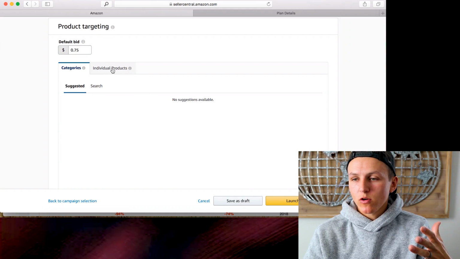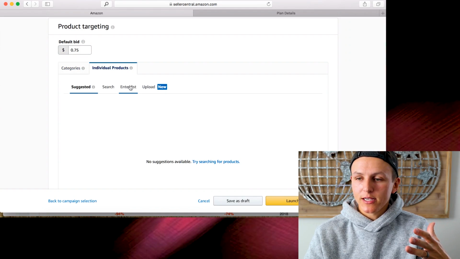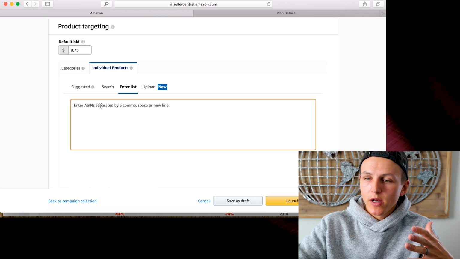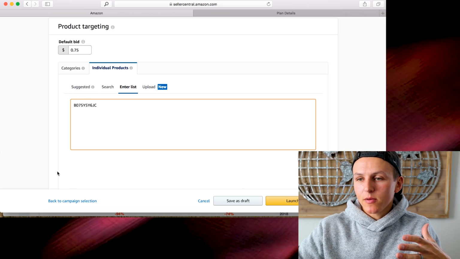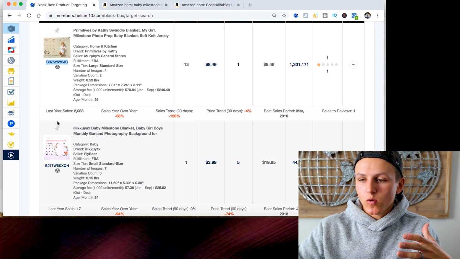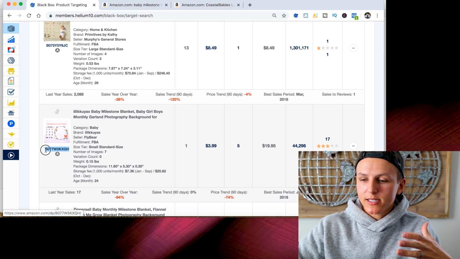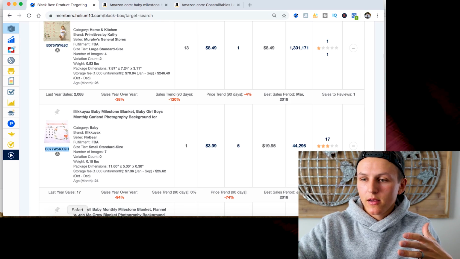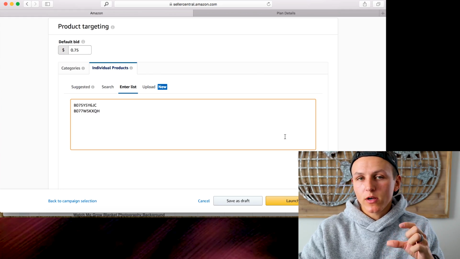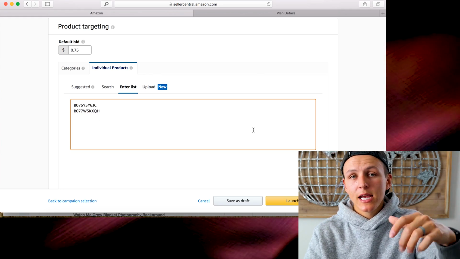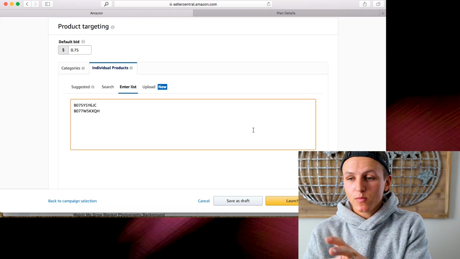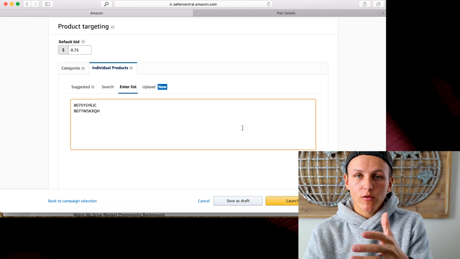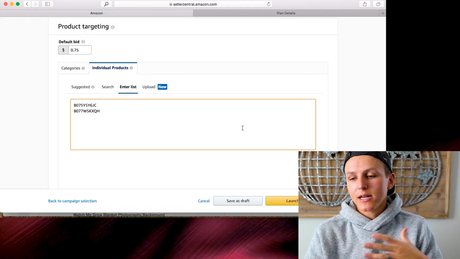Then we'll go to individual products and hit enter list, and this is where you enter each individual ASIN. You hit return. We're going to go back to Black Box and copy all of these 12 products into this campaign. Then you hit target, and it's going to target those specific ASINs, and your product listing is going to show up underneath these ASINs that are inferior products compared to yours. So that's the strategy there.